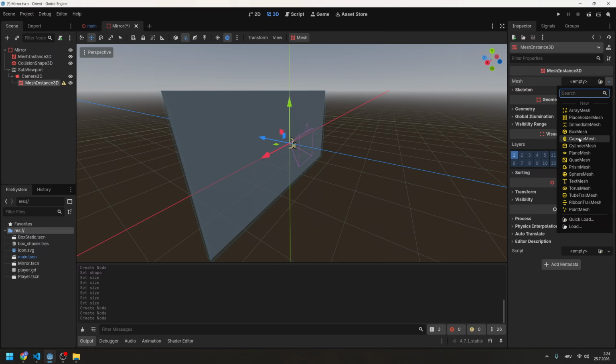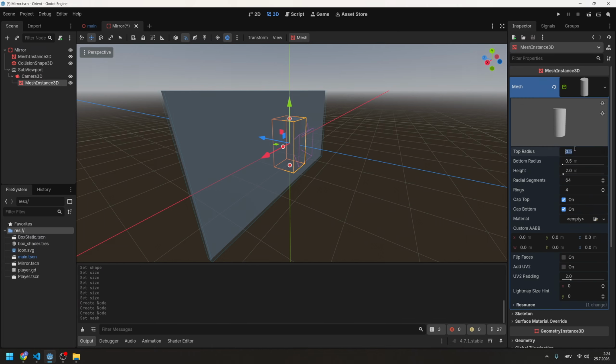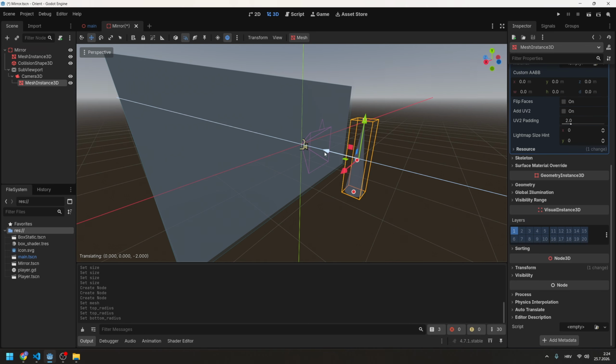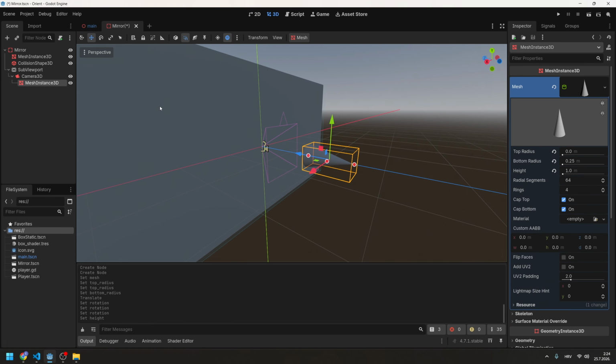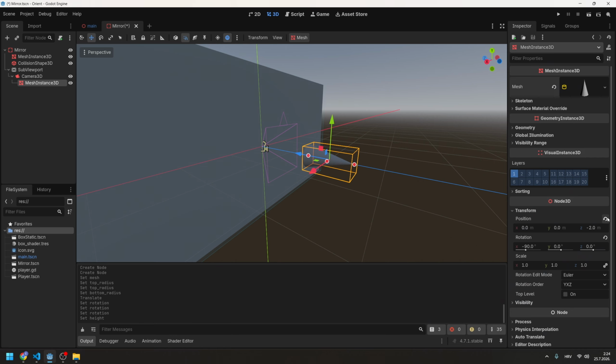So let's just add a cylinder. I'll make it a bit smaller. Actually, let's do 0 and 0.25. Just gonna move it out a bit and rotate it. So this cylinder is gonna represent our camera. So I'll just move it back to the center.